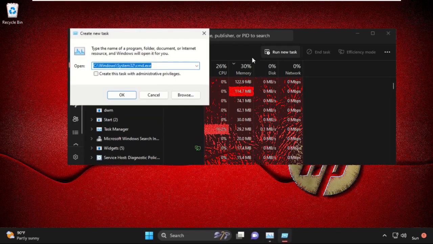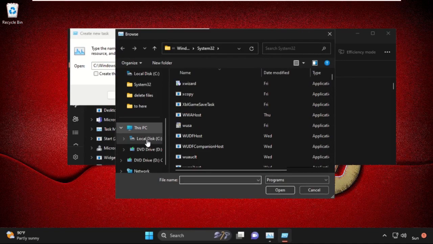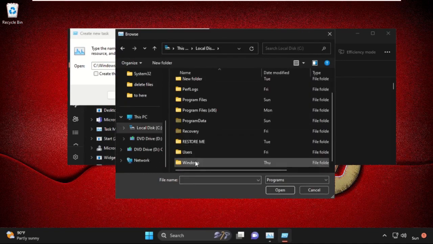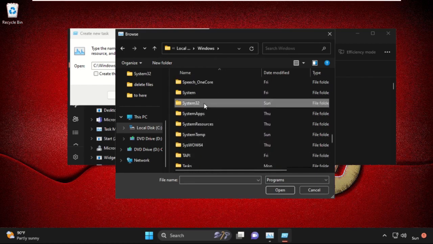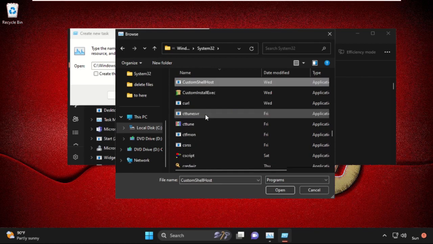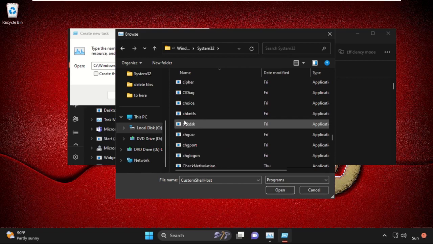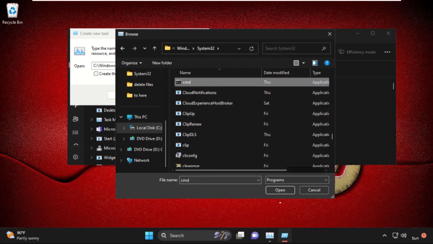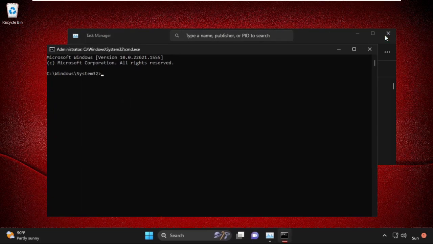Then click on Run New Task, select Browse button. Now we need to open C drive. Then open Windows folder and then find out System32 and just double click on it to open it. Now find out cmd.exe file, simply select it and click on open. Now check this box and click on OK.